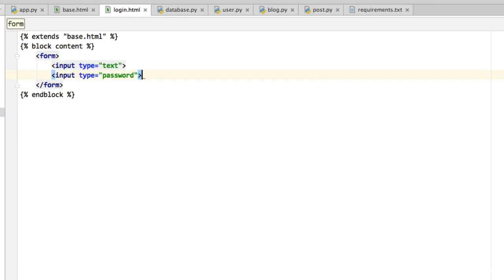And an input of type password is just a password field where the text is hidden with small bullet points instead of showing the text. Okay, so as well as the type and the input, we need to be able to identify which of these is which. So we need to know which one is the username and which one is the password. In order to do that, we're going to give one of these input fields an ID, an identifier.